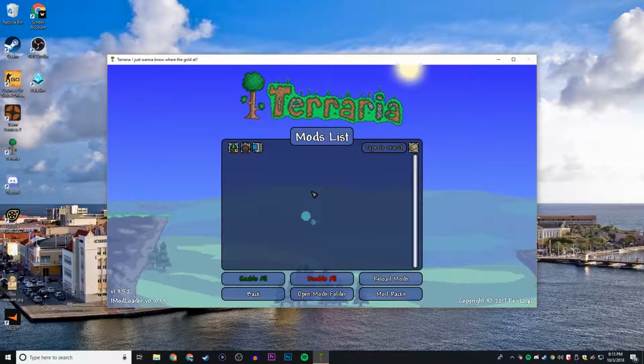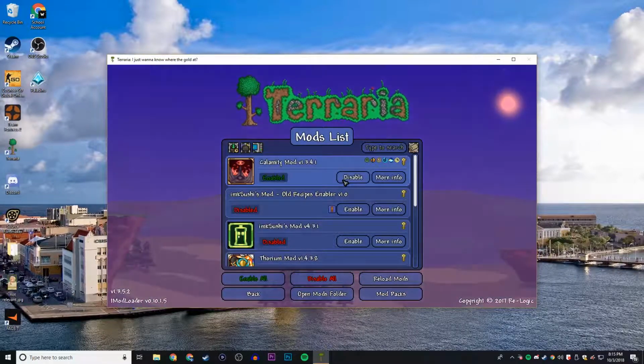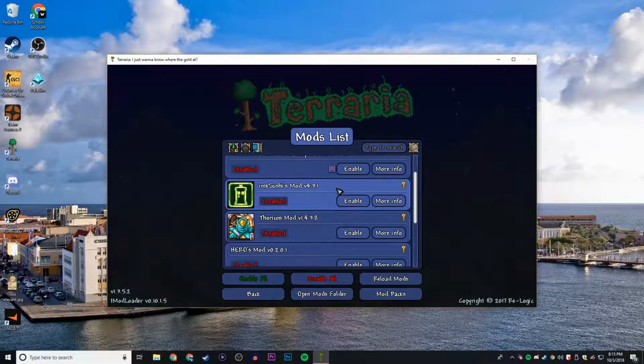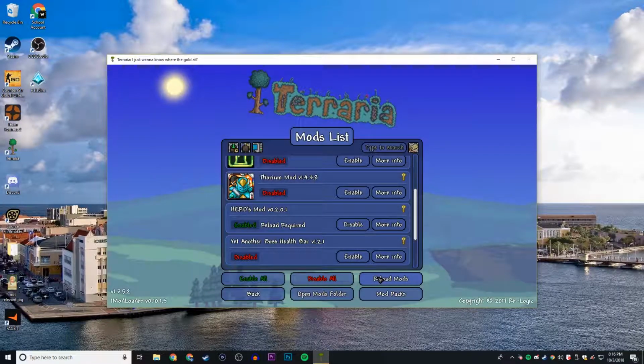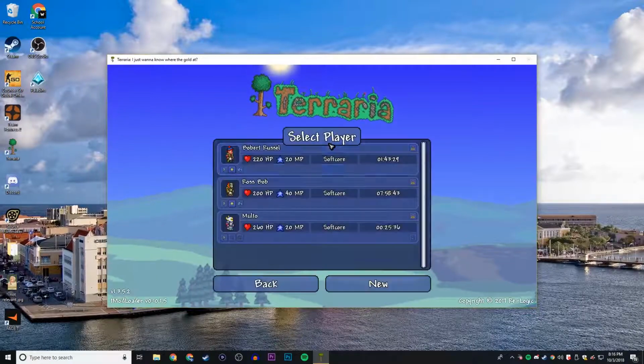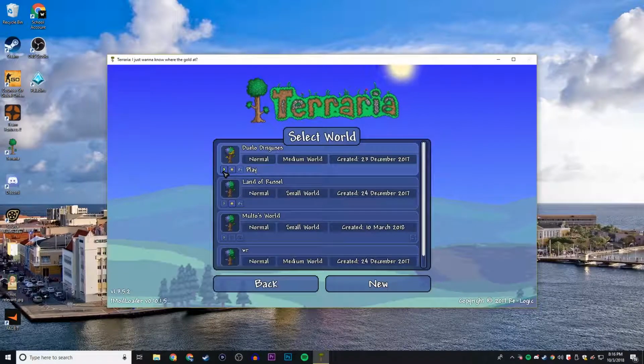Come to think of it, Calamity isn't that good of a mod to show off, because it's kind of hard to see just from looking at it, so I'm just going to go to Heroes mod because that's really easy to see. So then I'm going to click Reload Mods after I've enabled it, and now I'm going to go back into single player and then we'll be able to see it.